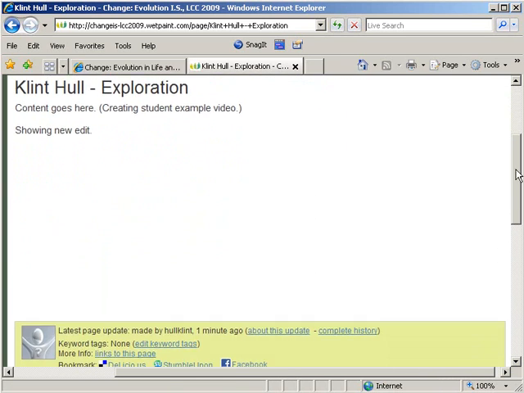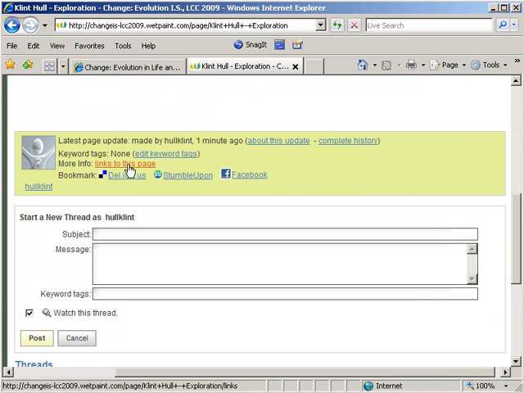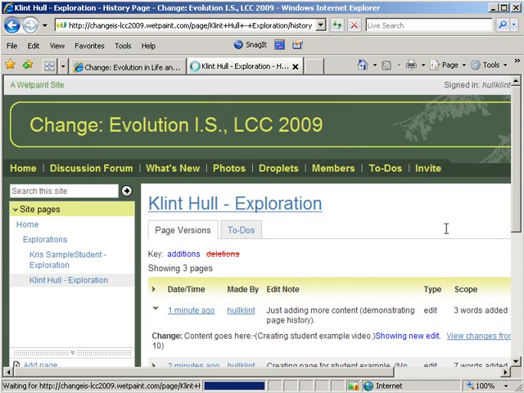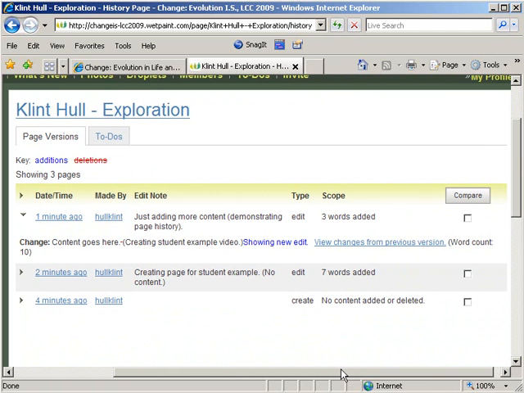Also, if you scroll to the bottom of the page, you'll notice that there's a summary of the page updates, when the page was updated last, and a history of the different edits to the page. If you click on Complete History, this brings you to an overview about the different versions that the page had. When the page was first created, of course, there was no content added or deleted. We just created the basic page.